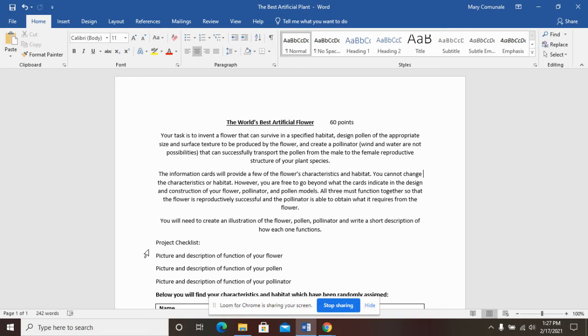The last thing you need is a picture and description of function of your pollinator. So you can label the different parts of your flowers, your pollen, and your pollinator. You could look up different insects and see how they pollinate.